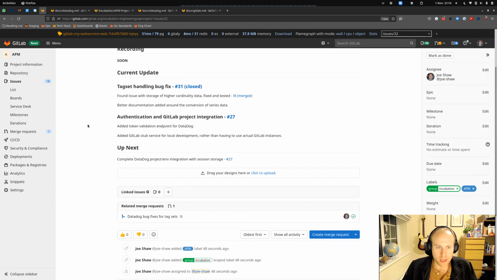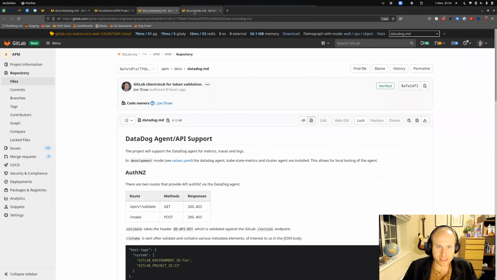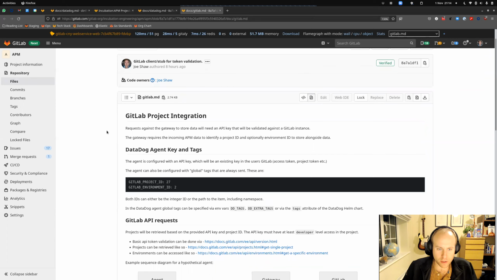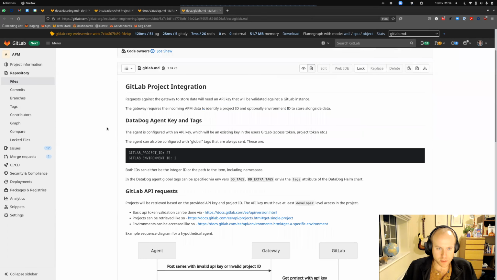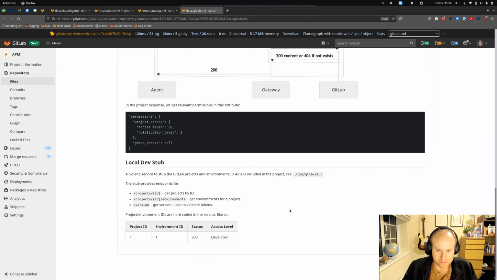The other part of that is for local development, we created a GitLab stub service, so we don't have to have a GitLab instance running or well-known keys configured in gitlab.com or whatever. For local dev, I've just created a stub for the endpoints we need. Again, I've documented this a bit better as part of the documentation. So the local stub endpoints you can see here, these are the ones we implemented.